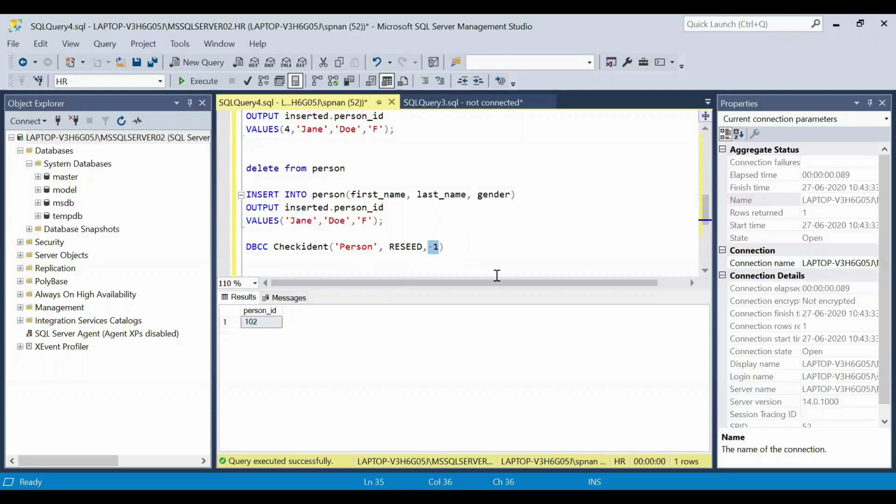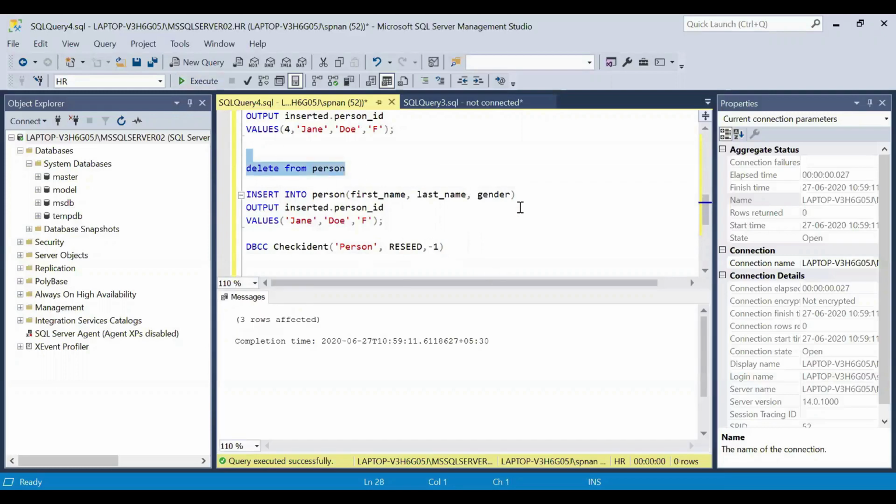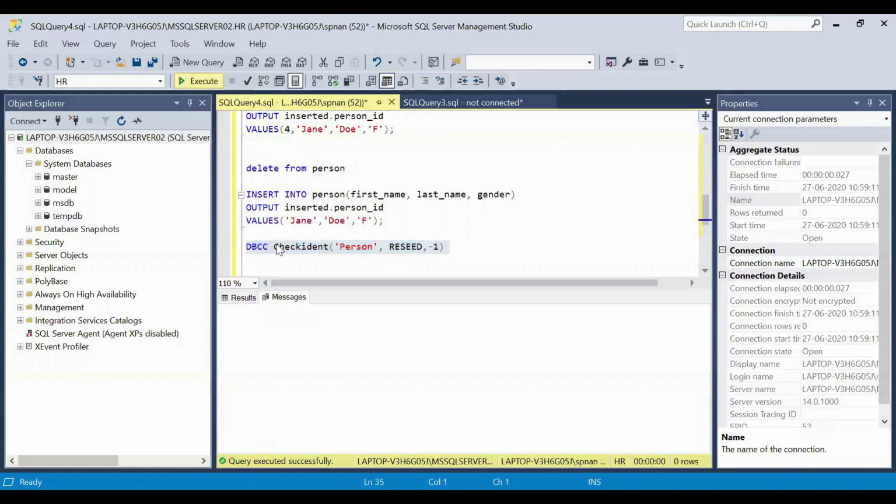For our demo example, let's delete from the table person. Now, whatever new rows I'm going to insert, I want the value to start with 1. So what is my reset value right now? The reset value should be -1 because my increment value is 2. So -1 plus 2 equals 1. So I have to give -1 to start my current value as 1. So let me run this command.